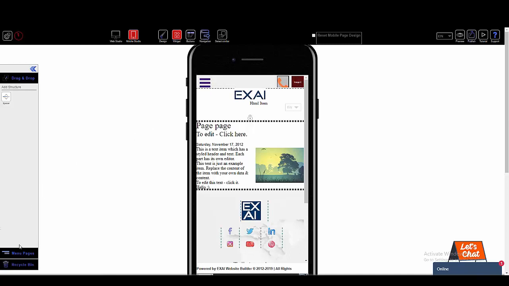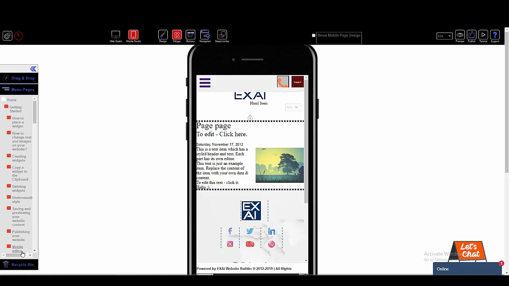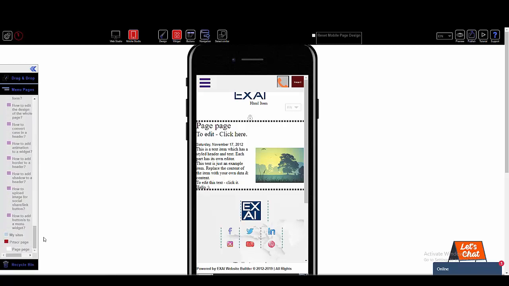Open the Menu Pages tab on your left to see all the pages of your site. Here, you can preview all the pages and their structures. To add a page to the mobile menu, just click on the name of the page. It will appear in the drop-down menu. The order in which you click on the pages will be the order of their appearance in the menu.